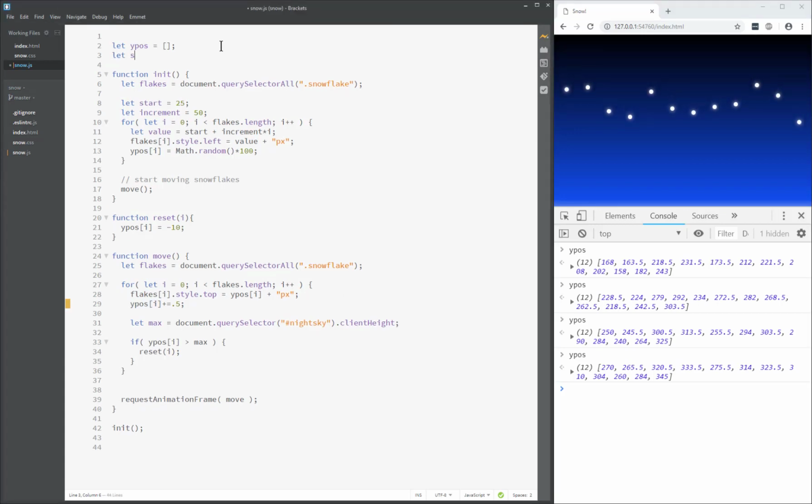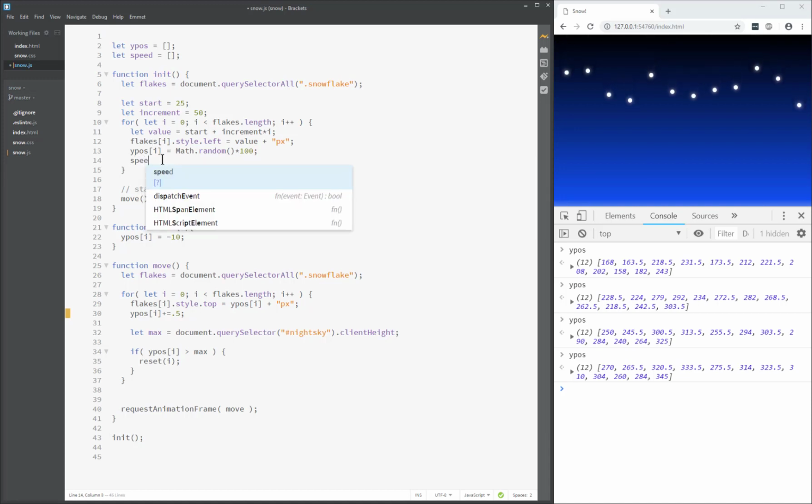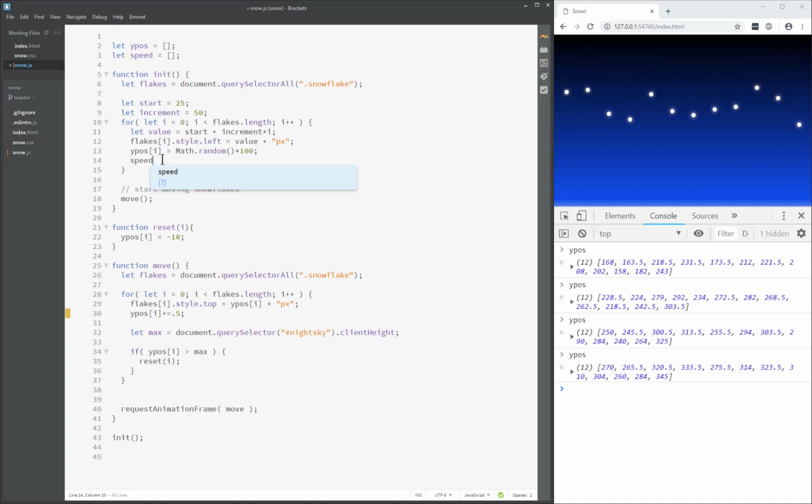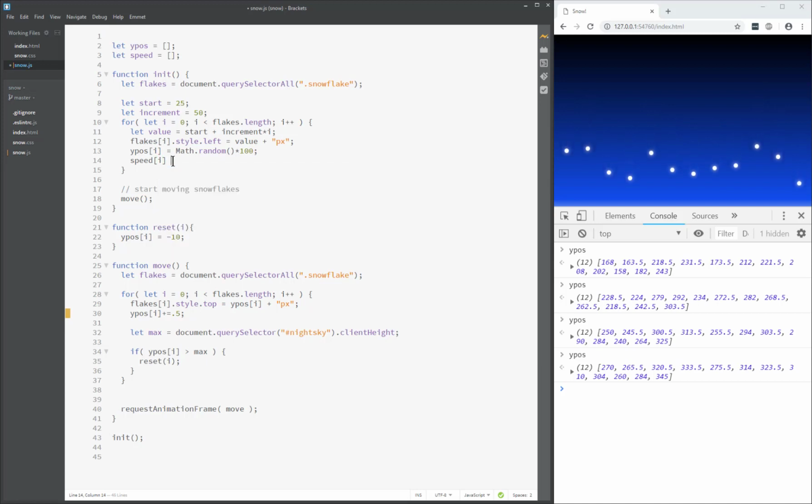Let speed be an empty array. And then for starters, I'm just going to use the same speed for everyone. So in the init function where I set up everything, I'm going to set the speed of i, that is for every single snowflake, to, let's just set it to 2.